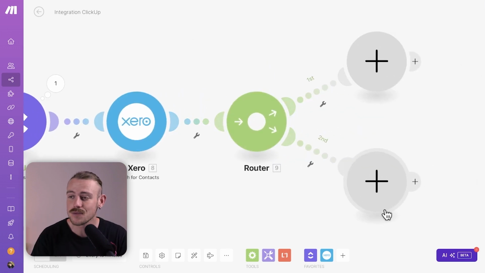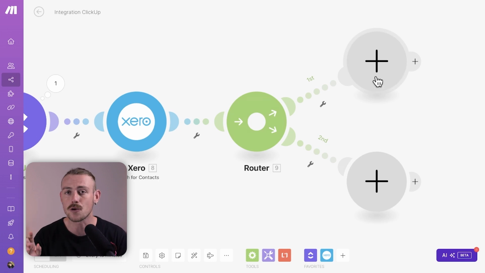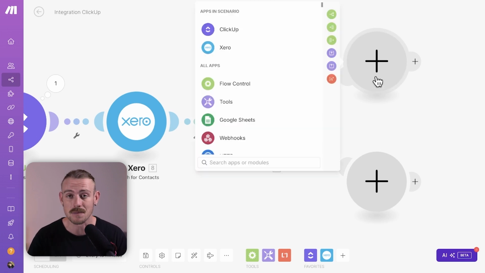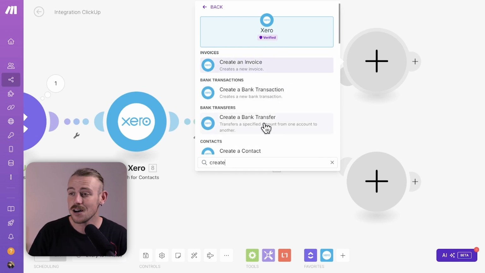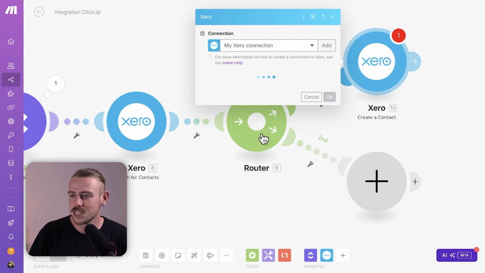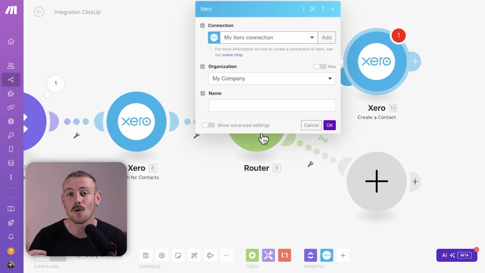Now, if you could remember, the first was if we didn't find a contact, we wanted to tell Xero, hey, create a contact. And the second was we found them. Let's give them or send them the invoice. So let's do the first row first. We're going to select Xero and then we are going to create a contact, a customer, a client, all the same. We'll choose the same Xero account.